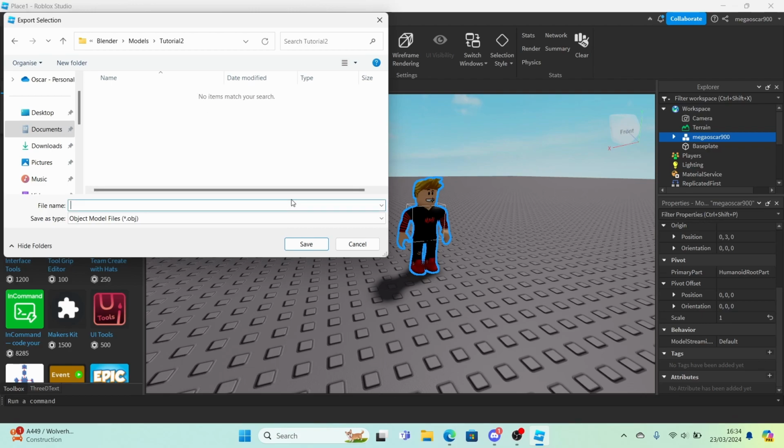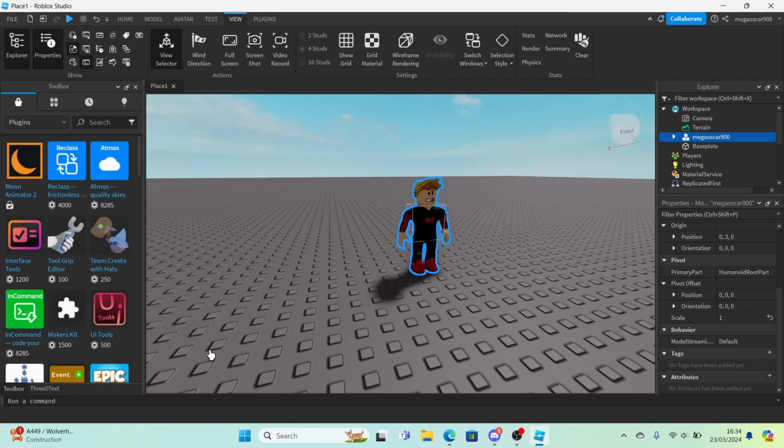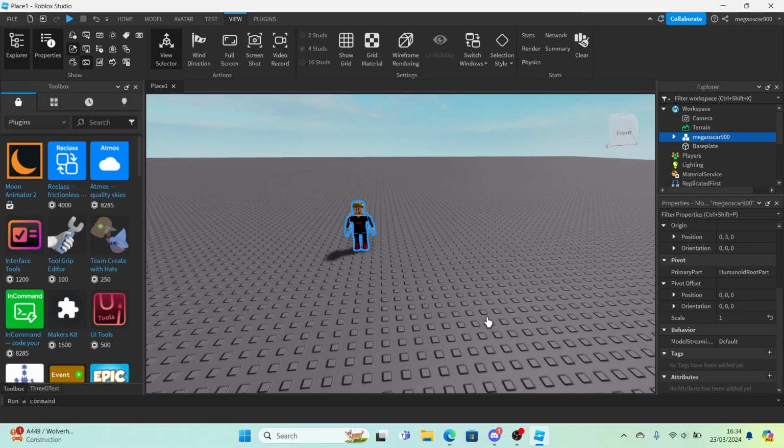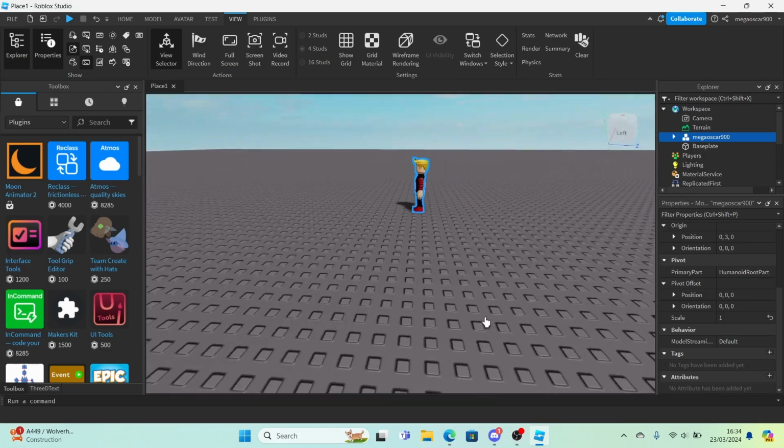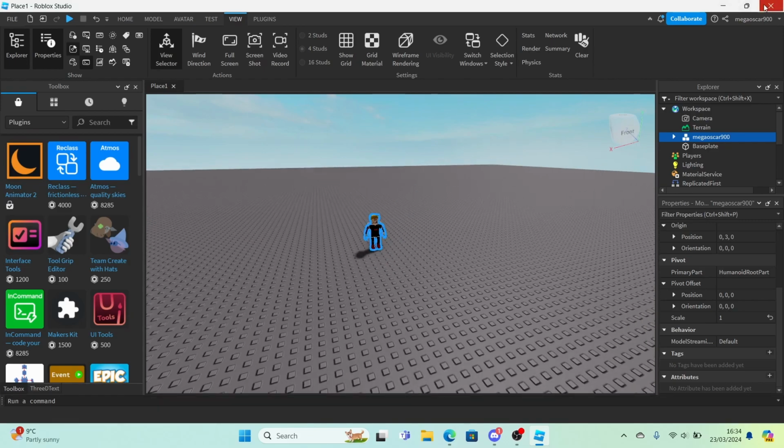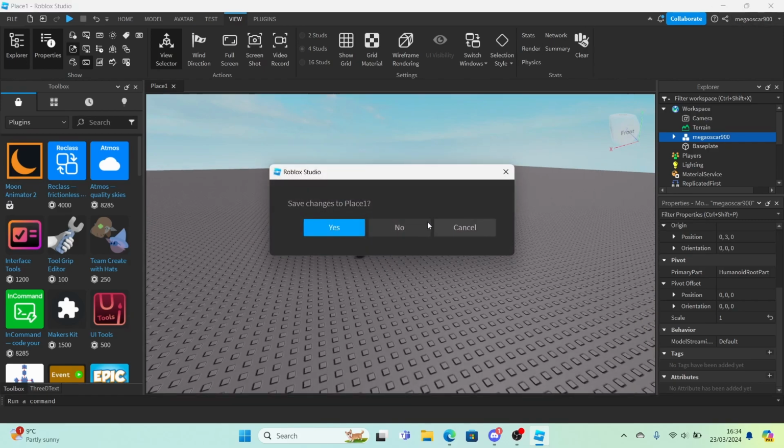So just save it in its own folder. I'm going to call this tutorial data and press enter on that. It should show progress by the bottom. Depending on how big the model is, it might take a while or stop responding even. That's normal, just wait. So now I'm going to close out of Roblox Studio. We're done with that now.